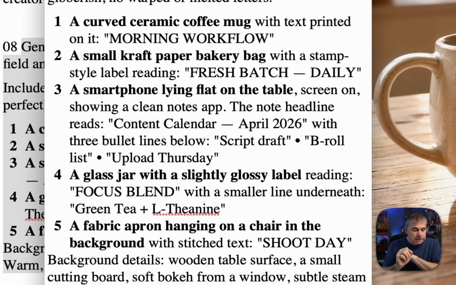4, a glass jar with a slightly glossy label reading "focus blend" with a smaller line underneath it that says "green tea plus L-theanine." 5, a fabric apron hanging on a chair in the background with stitched text "shoot day."